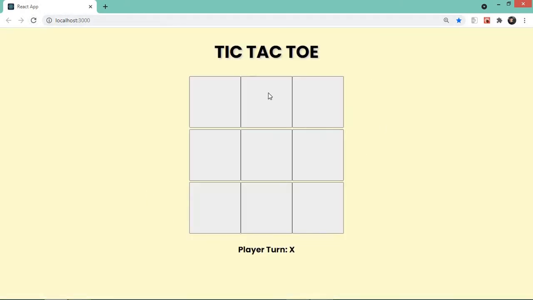So this is how you make this application. Although it's a simple one, it takes a little bit of logic behind the scenes. So yeah, that's it guys.